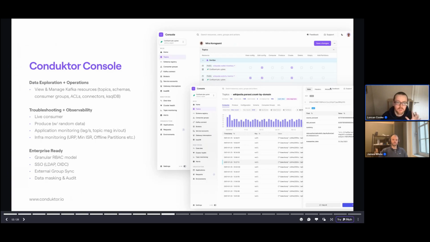Yep. So console will give you the ability to explore, view and manage your Kafka resources like your topics, your schemas, etc. Also troubleshoot and have an observability layer. So be able to see live consumers, messages come in as they happen, maybe produce to carry out some ad hoc tests, and then be able to monitor your applications and infrastructure. And then also give you access control to an enterprise level. So granularly for your users down to Kafka resources, and then also for them signing in through single sign-on, either LDAP or OIDC. That's the functionality you can get in console, which we'll show in a second.